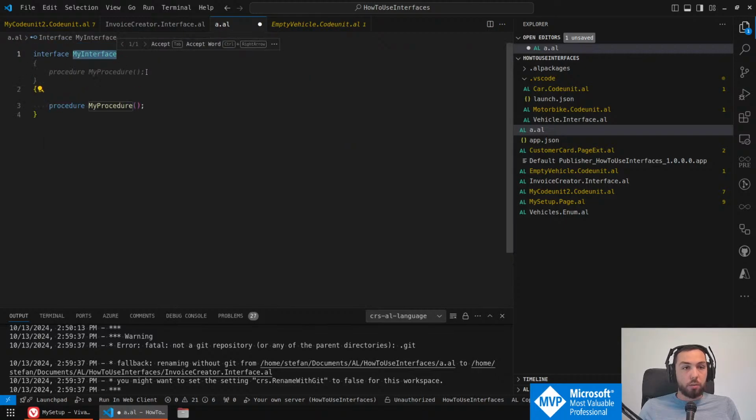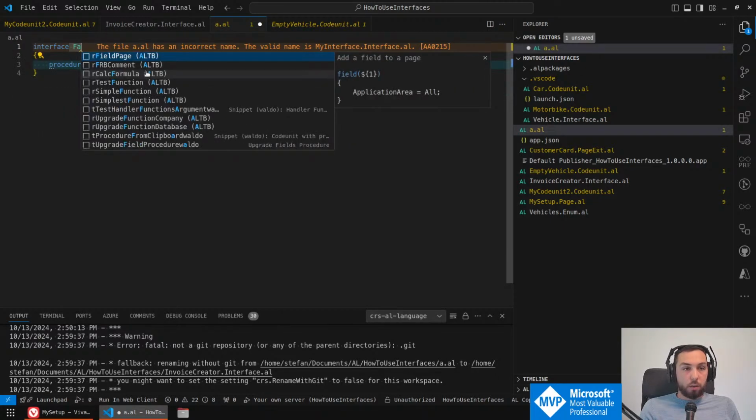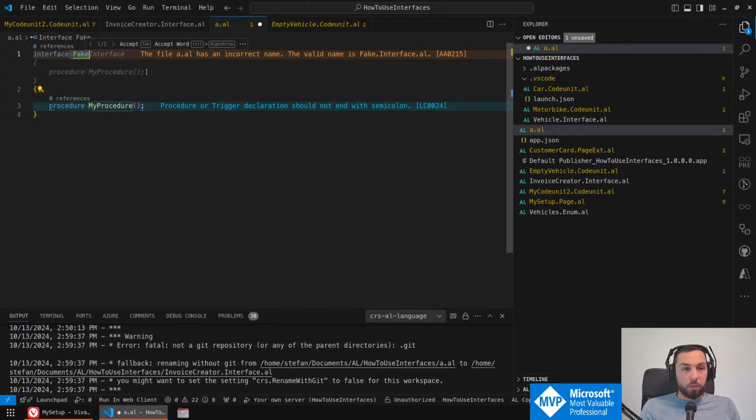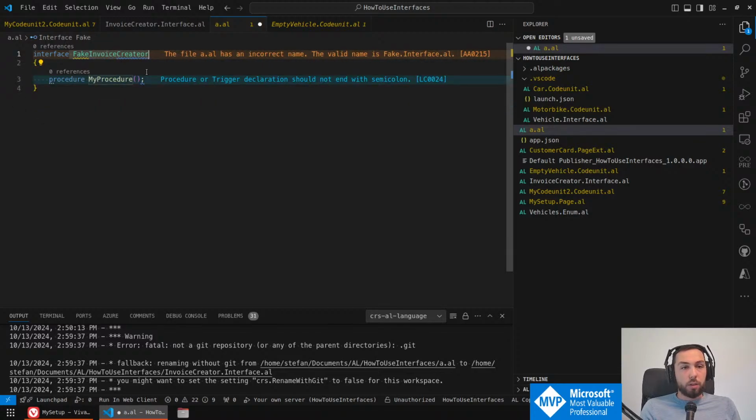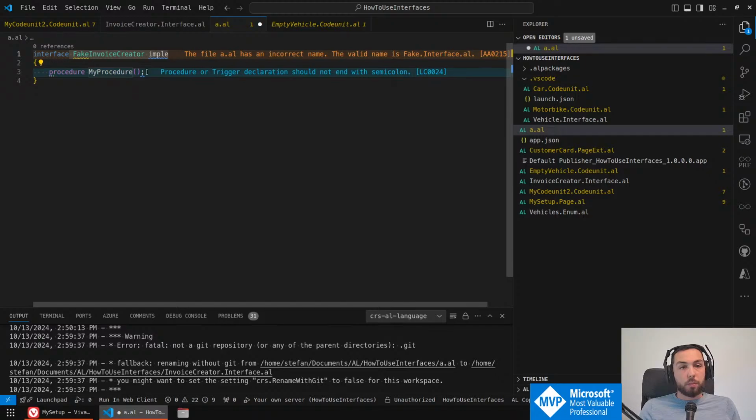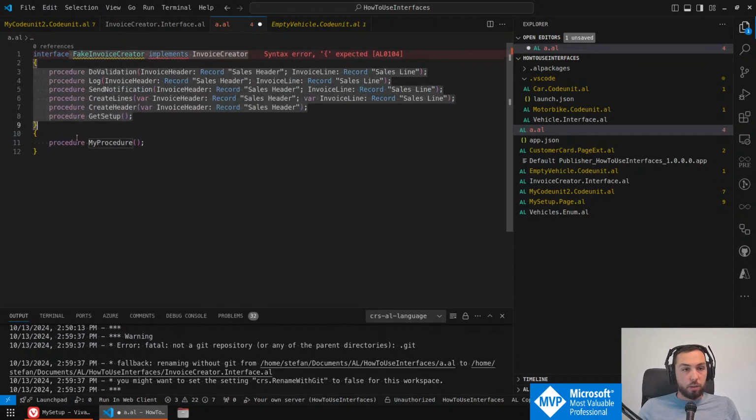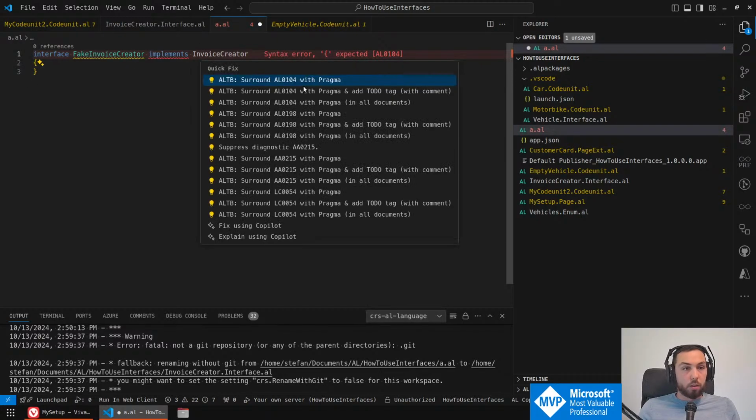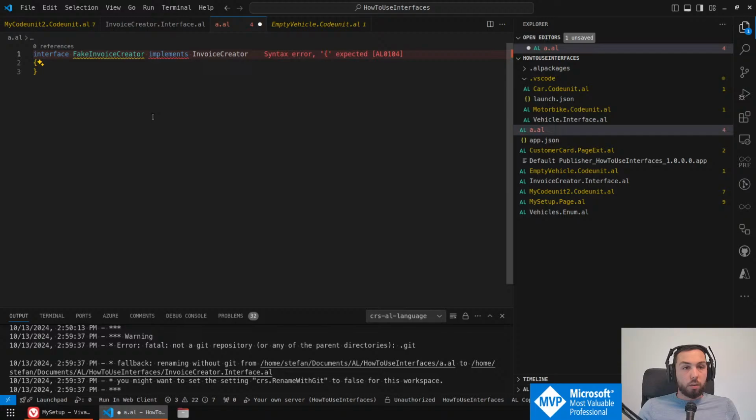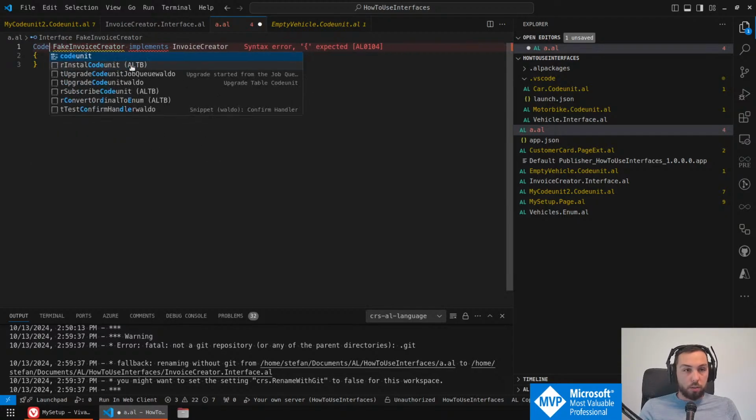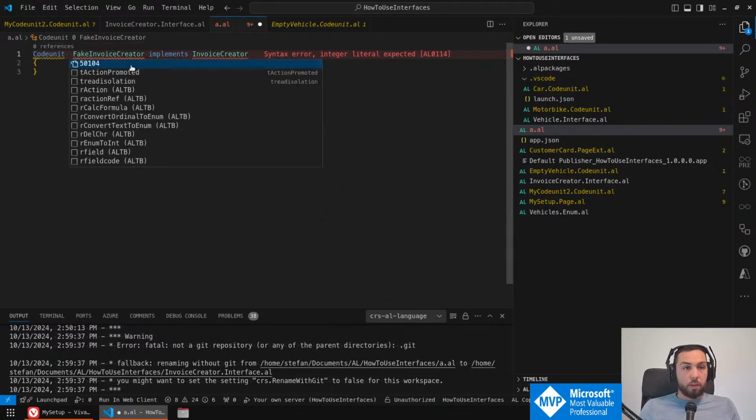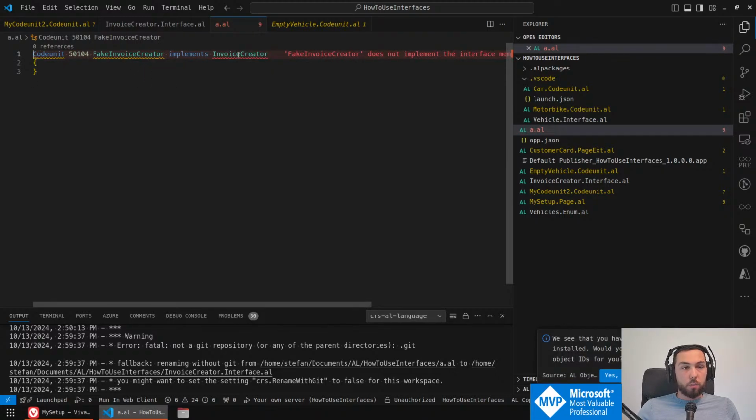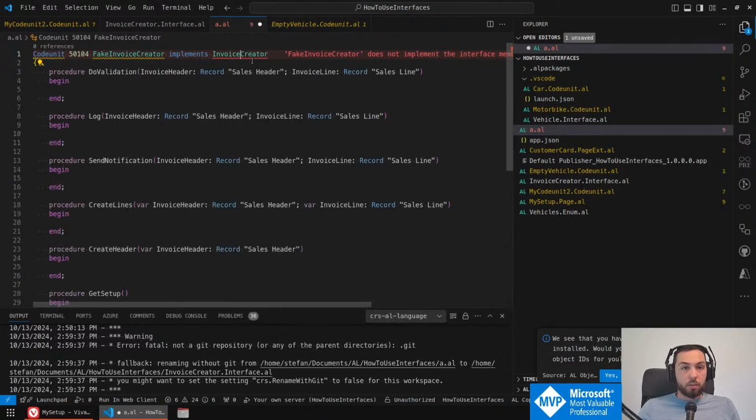I can create a new interface, and I think the tooling will complain because I'm not sure if this is a fake or a mock or a dummy or whatever. But I can do a faked invoice creator, which also implements the invoice creator. Code unit, sorry. And now I can say implement.